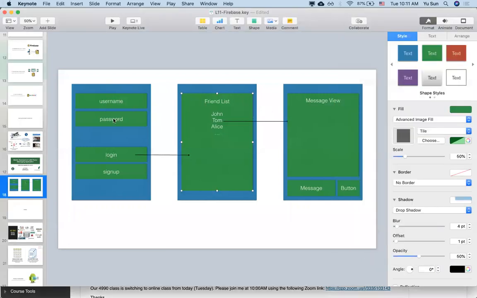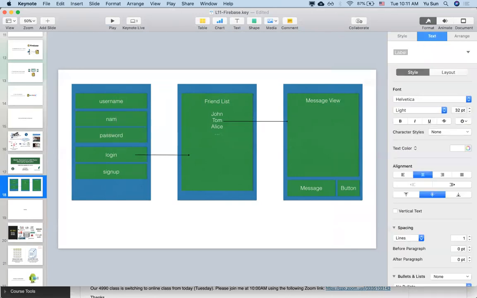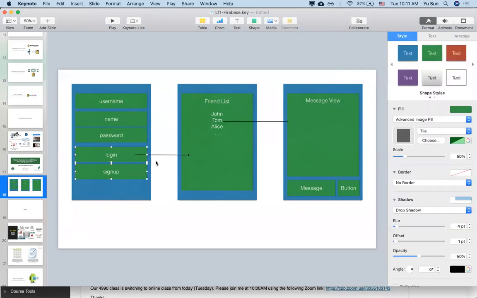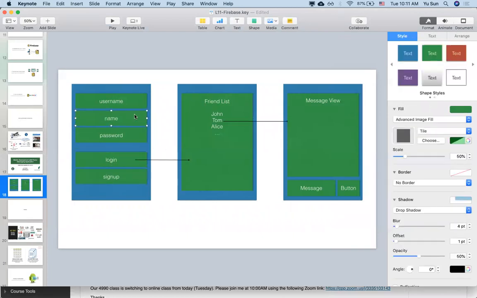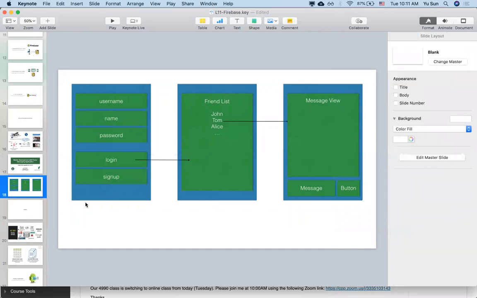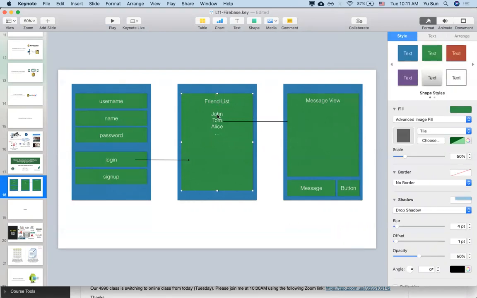So what we need to do, extend a little bit, is add one more field here to put your name so that we can display something. We don't want to display that whole unique ID. So I'm gonna add one more name here. Once you have a name, every time you sign up, we can keep track of your information in the Firebase so that here, all we need to do is list all the users' names in the list.